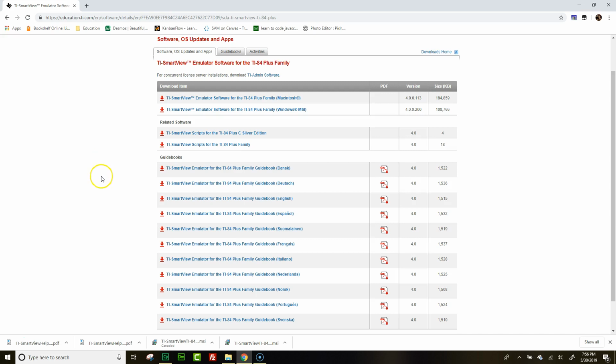I'm also downloading the guidebook. The guidebook is like the owner's manual. And I want to be able to look up how to plug in stuff to this emulator because it's not just doing 7x6. It's doing a lot of other things that are pretty fancy-dancy. So I want to make sure I have the guidebook available on my computer in the event that I need to figure out how to do something on the calculator.